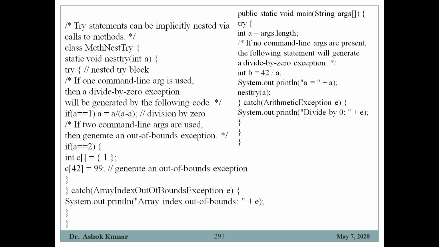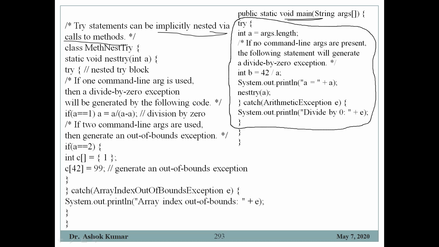So the next example is also an example of nested try, but this is the case of implicitly nested via method calls. So what does it mean? I'm going to show you that first. In the main over here we have a try block. I'm going to draw a boundary of this try block. This is the boundary of the try block in the main.